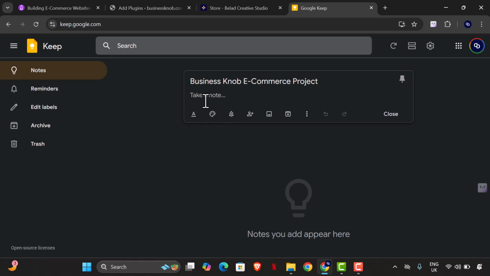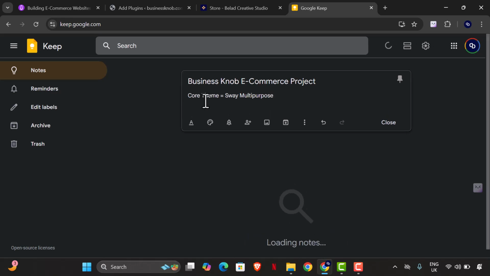So the first thing I'm going to need is my core theme. Yes, core theme helps me layer my website, helps me build the interface of my website. So the theme I want to use is Sway Multipurpose theme. Of course, Sway Multipurpose theme.